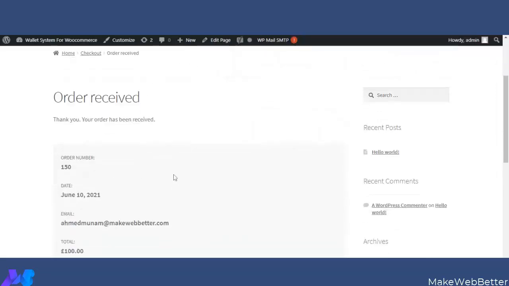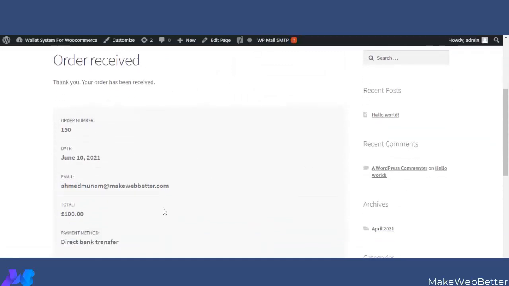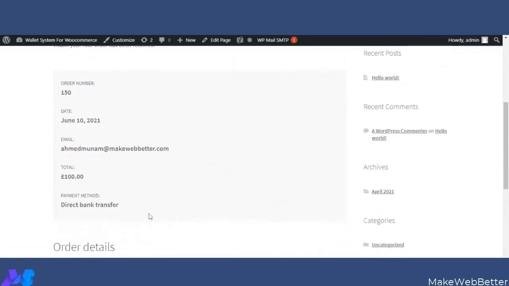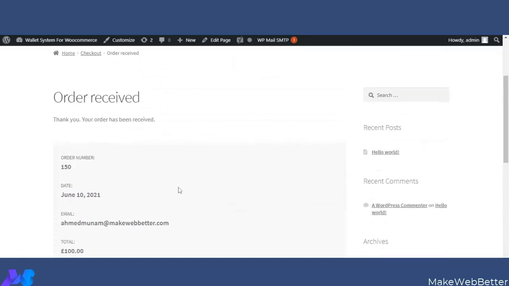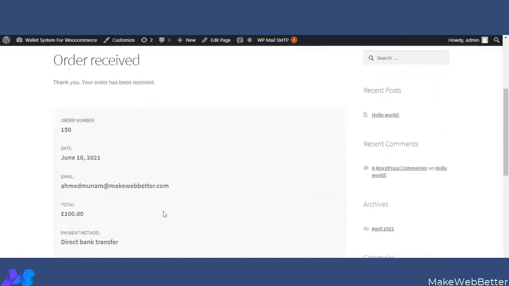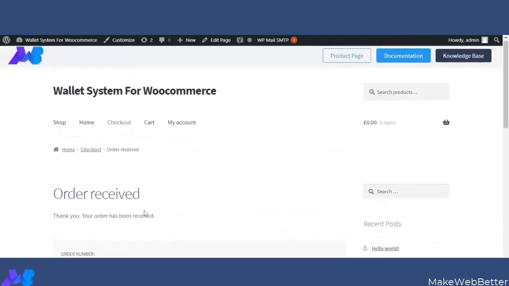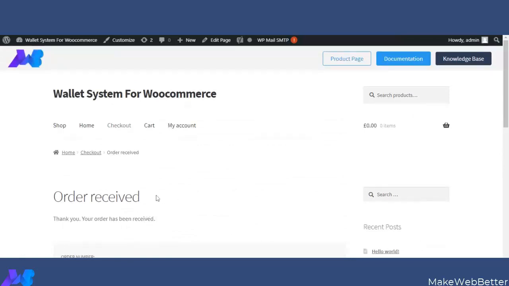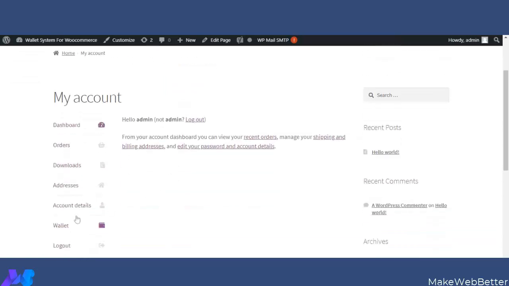So the order has been received, and when the admin from the backend sets this order to complete, then the amount that I have added will be added to the wallet. So this is how the balance can be added to the wallet. So now let's again move to my account, click on wallet.